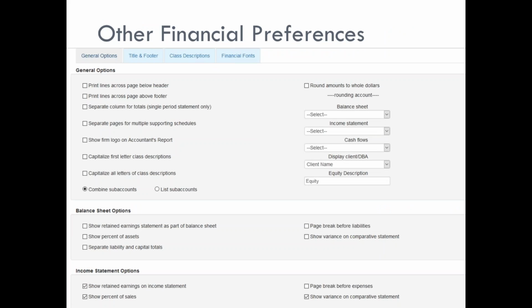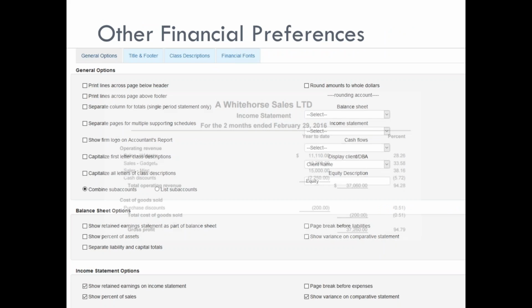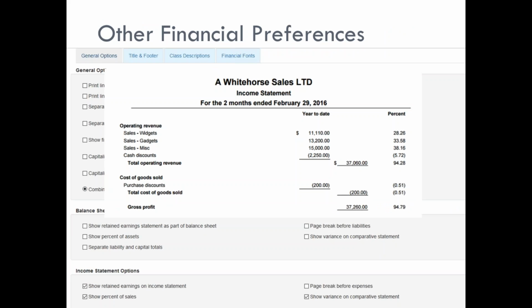Other financial preferences, there's too many for me to really go into all of them here, but I'm going to just show a couple more. One is a separate column for totals. So if you like to have the multiple column income statement or balance sheet, you can do it this way. And it's very simple. You just click on that box, print it. It'll come out this way. If you decide you want it the other way, you just come back, unclick it, and it's ready.